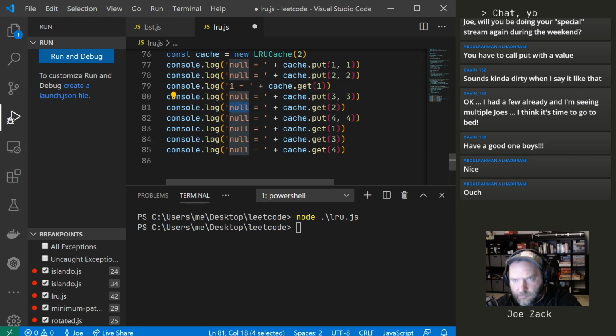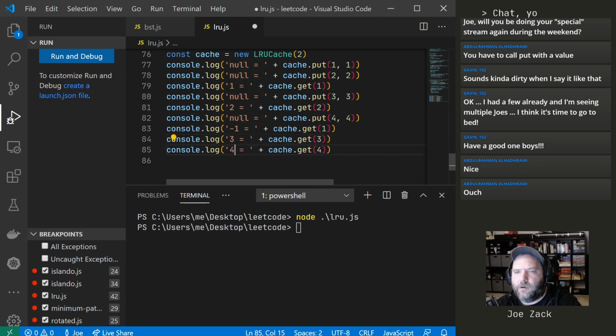We put 3, getting a 2. Should get a 2. Yep. Putting a 4 is null. Getting a 1 should now get a -1. Should have been pushed out. Getting a 3 should be fine. And getting a 4 I think is fine. Let's try that.